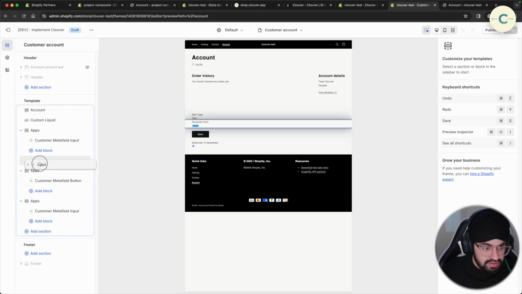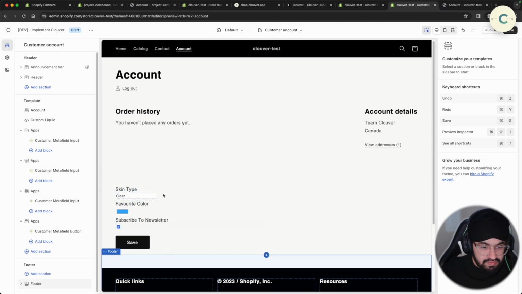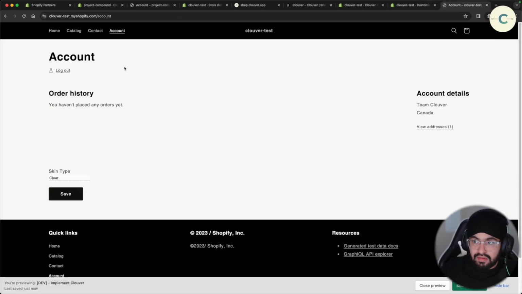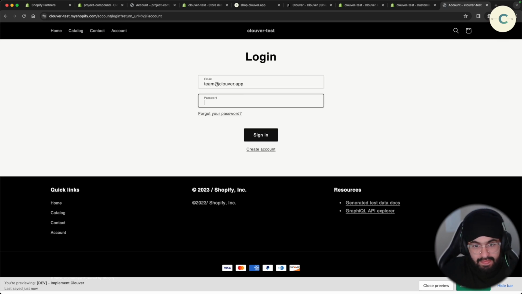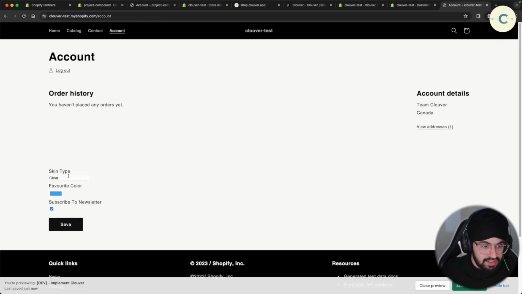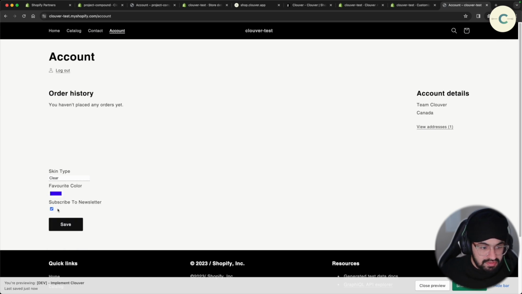One thing I'm going to do is reorganize this to say, this is how it should look. Perfect, and hit save. Log out one more time from here, log back in, sign in, and I should see skin type as the text input, favorite color as a color input that the customer can modify, and subscribe to newsletter as a checkbox. In our case, I'm going to hit save, and this should update our customer data.